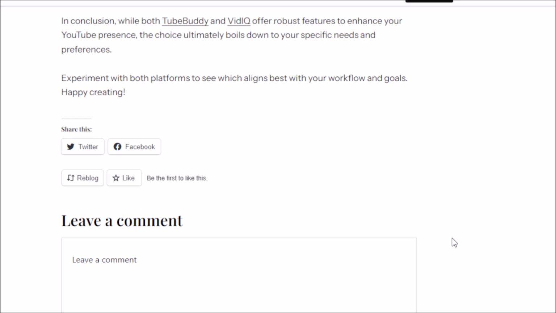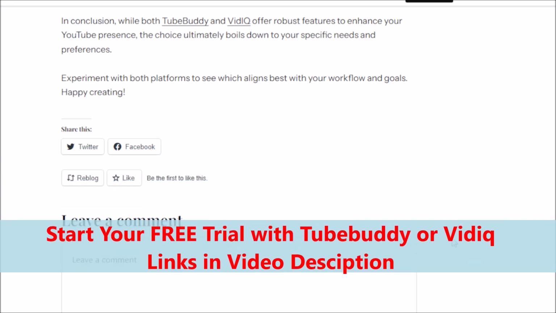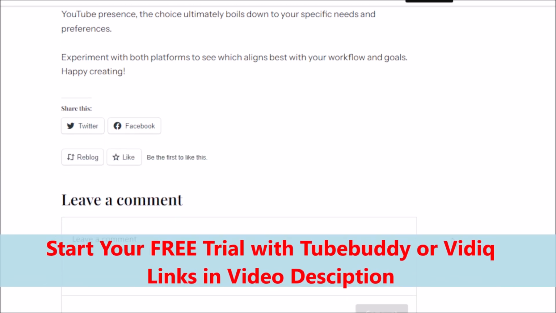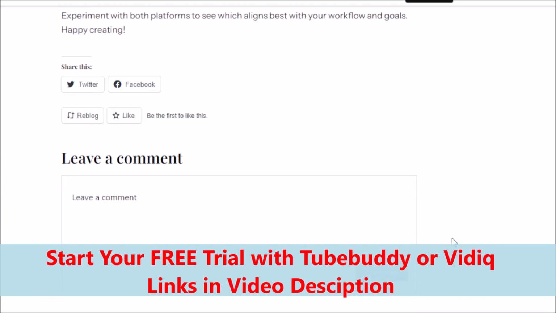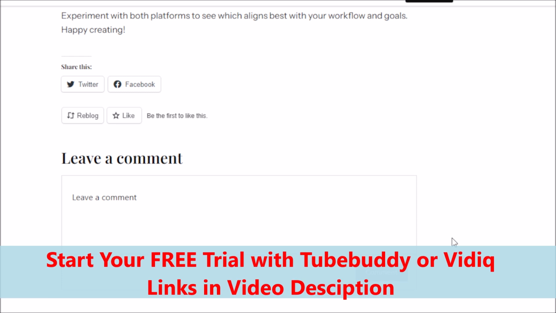In conclusion, while both TubeBuddy and VidIQ offer robust features to enhance your YouTube presence, the choice ultimately boils down to your specific needs and preferences. Experiment with both platforms to see which aligns best with your workflow and goals. Happy creating!